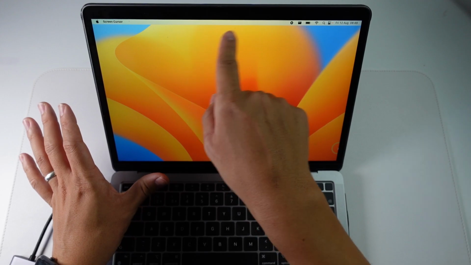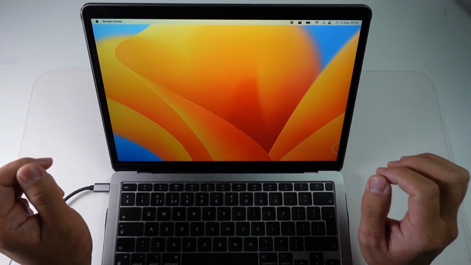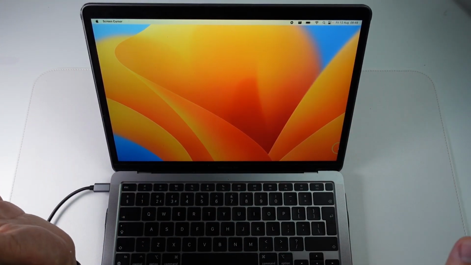If you have a Mac with a notch at the top of the screen, then this is going to help avoid that as well, and it's going to be more compatible with a lot of games too.